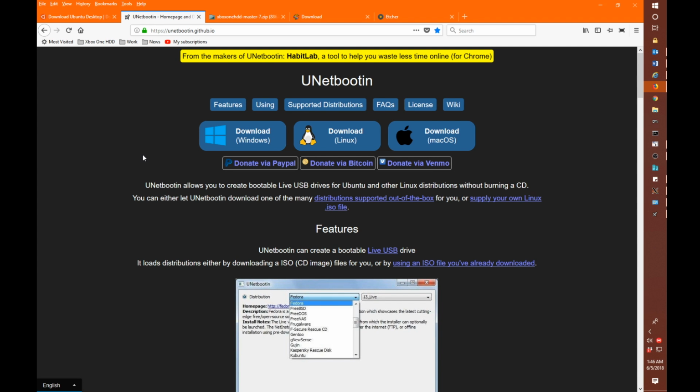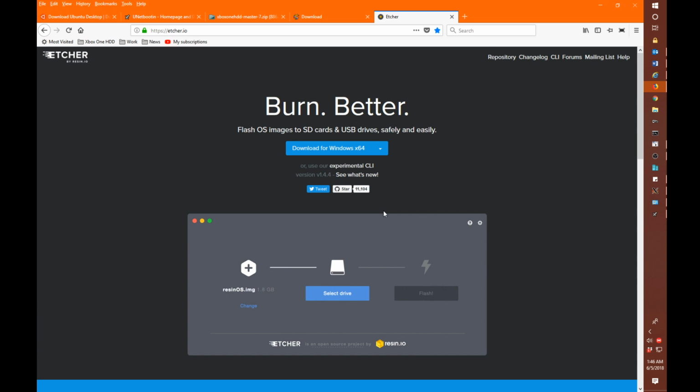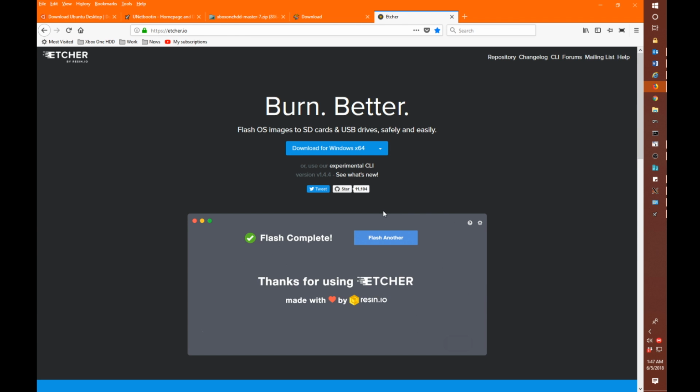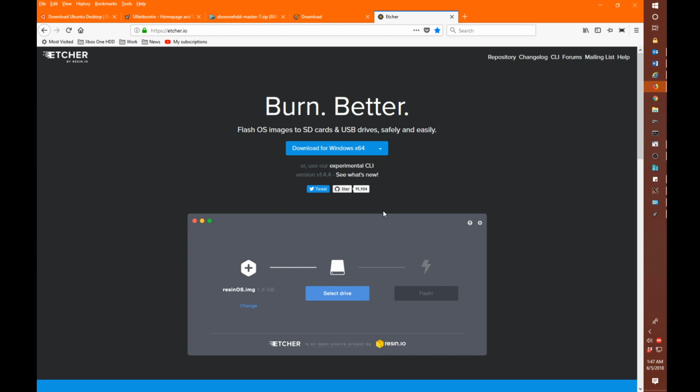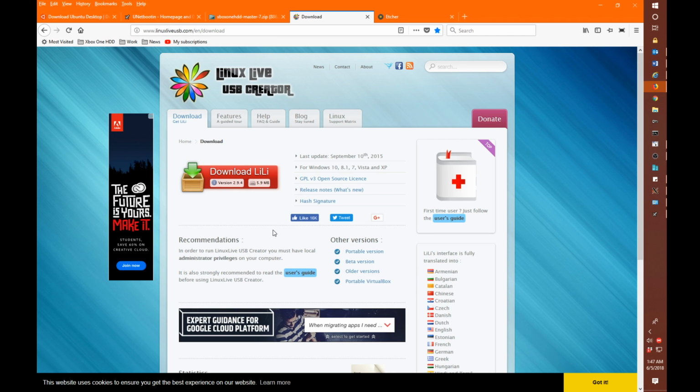I had considered a couple other utilities for this video, such as Etcher, which comes recommended by Ubuntu themselves. However, this utility doesn't allow you to add additional files after you create the initial live USB flash drive. In videos prior to this one, I had used the Linux Live USB Creator, and I still recommend this tool. However, it's a Windows-only tool and doesn't work on macOS.